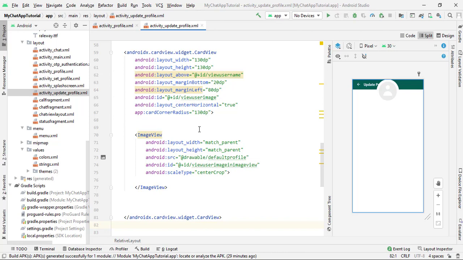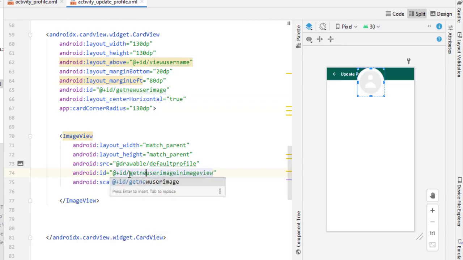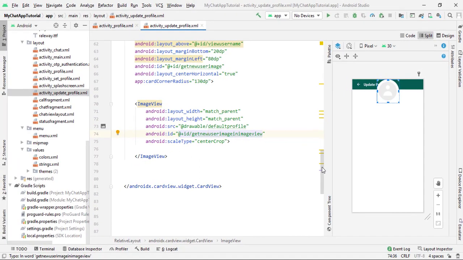Now which thing do we want to change? So first of all, instead of view user image, I have to simply type here get new user image, and for this ID name I have to type get new user image in the image view. So this is done. Now the position is not correct, but don't worry, we will correct the position.